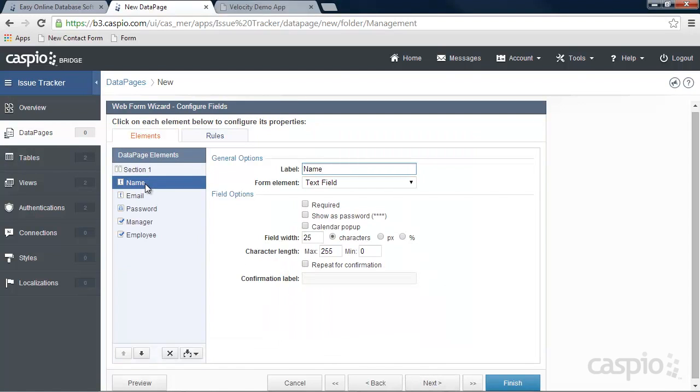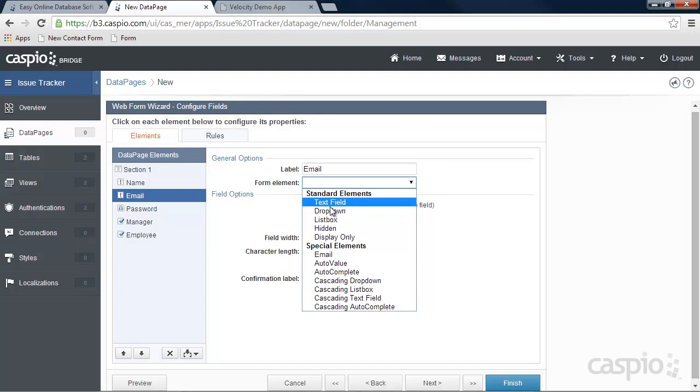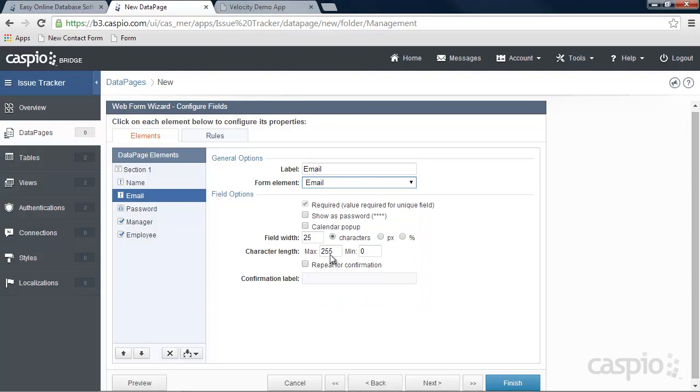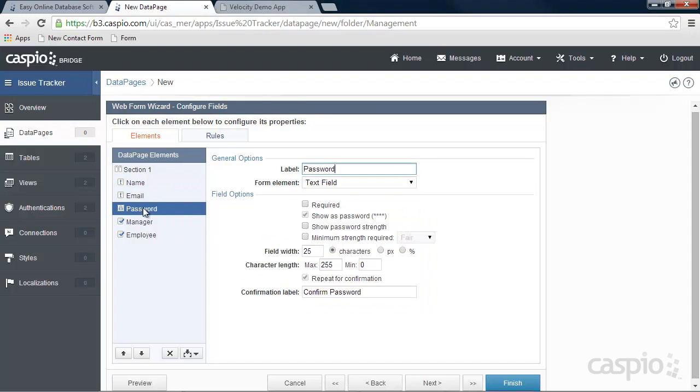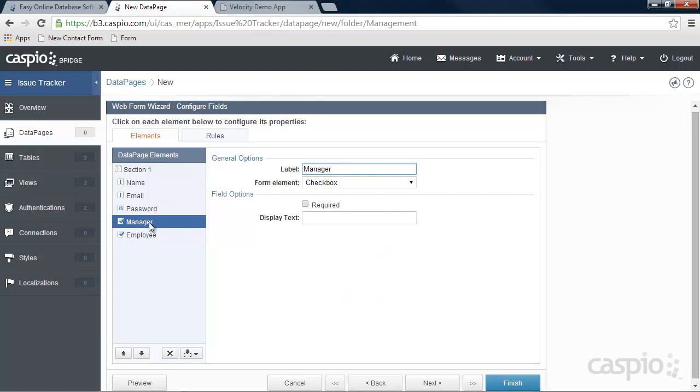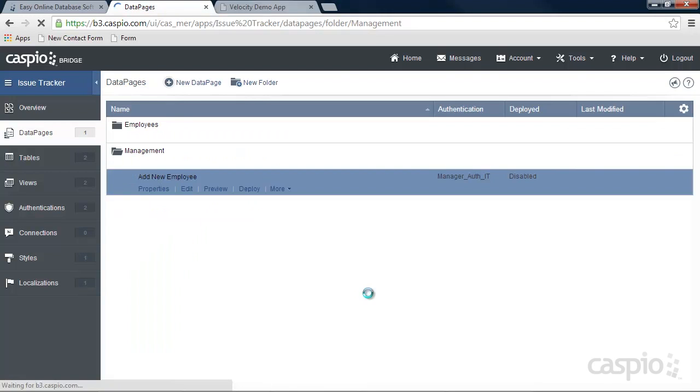And then now you can configure each one of your fields. So name is going to be a text field. Email can be a text field, or we can validate the email field using this special element, email. We can create passwords for the employees, and we can identify what privileges they have by assigning them a different user role for management or for an employee. Click on finish. And here is your first web form that you created using Caspio.